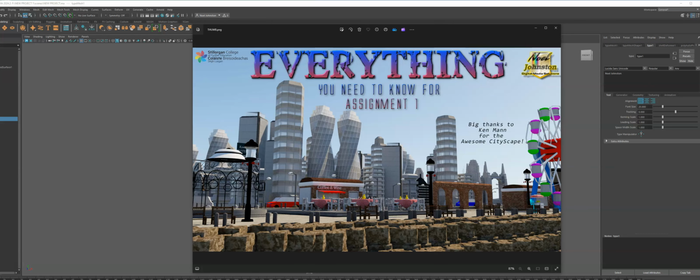Big thanks to Ken Mann, a student from a couple of years ago, who made this wonderful cityscape scene. He never got around to finishing it, unfortunately, but it was an amazing job and it would have looked brilliant. But I still like showing it to people because it was a wonderful piece of work.